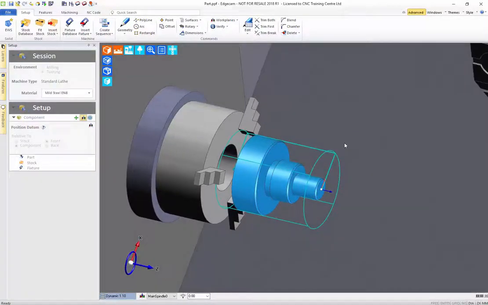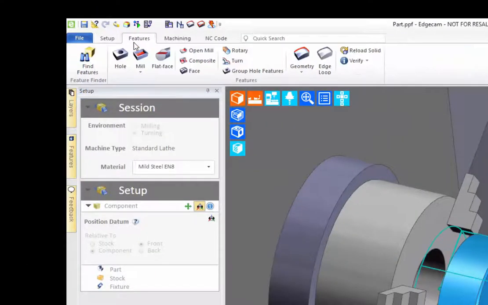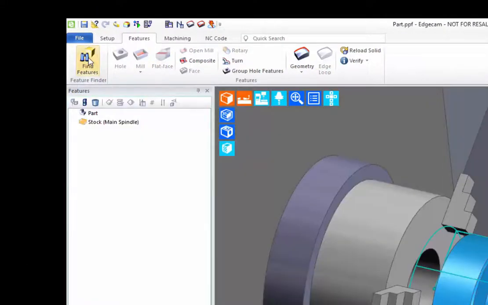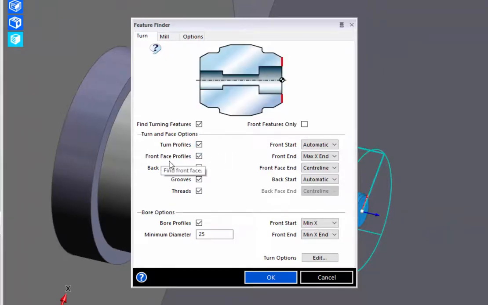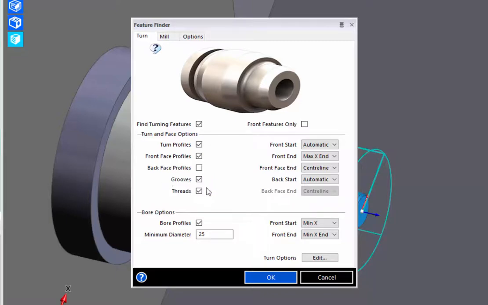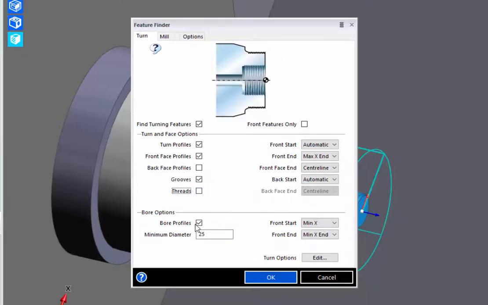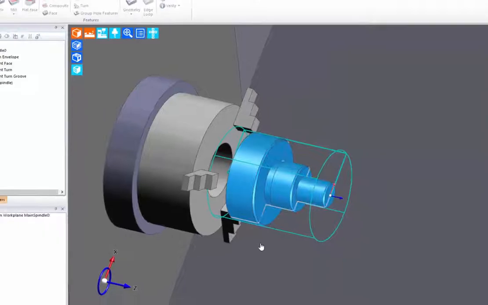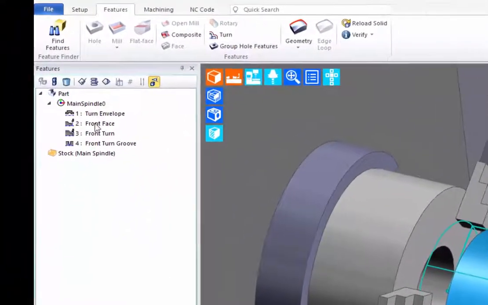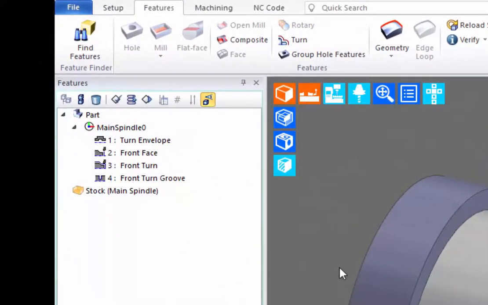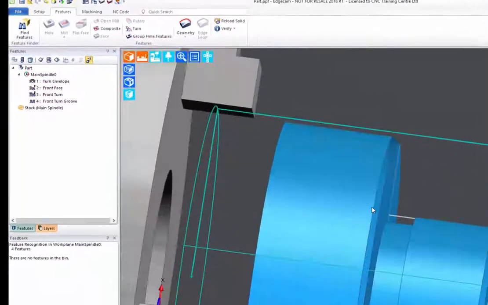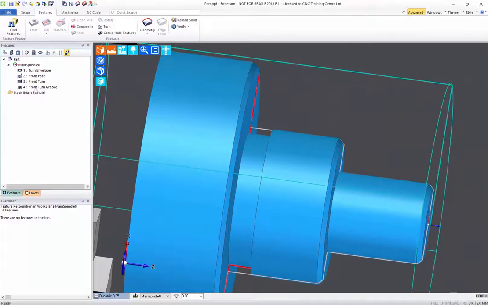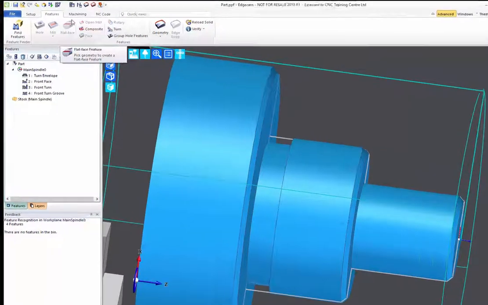So what we're going to do then is a feature find. So we're going to find the features that we want to machine. So we want the turn profiles, the front face profiles, we don't want the back, we want grooves, we've got no threads, and we've got no bores, so we'll OK that. And it's come up with all these features, and having got those features, what we'll do then is we'll go in and we'll plan it.